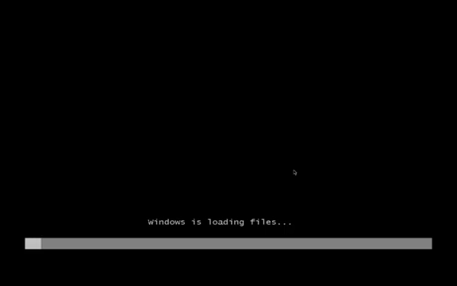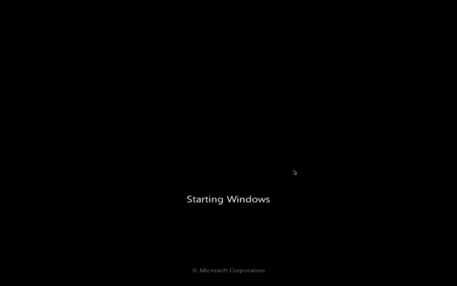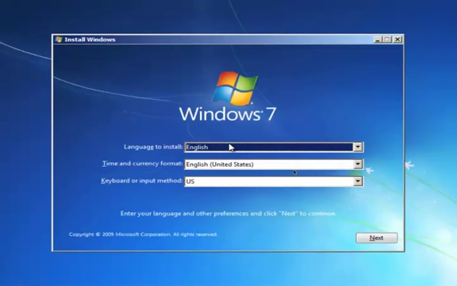Windows will now load all the necessary files to install Windows. This may take a few minutes. When you get to the screen, click Next and then click Install Now.